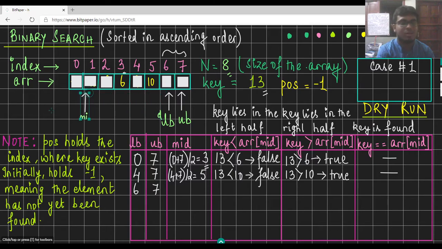Now let's recalculate mid again. Alright. So 6 plus 7 by 2, that's 13 by 2, that's 6.5, and performing integer division, we get 6. Now mid and LB have the same value, right? And what is it? That's 13. So we have found our element.